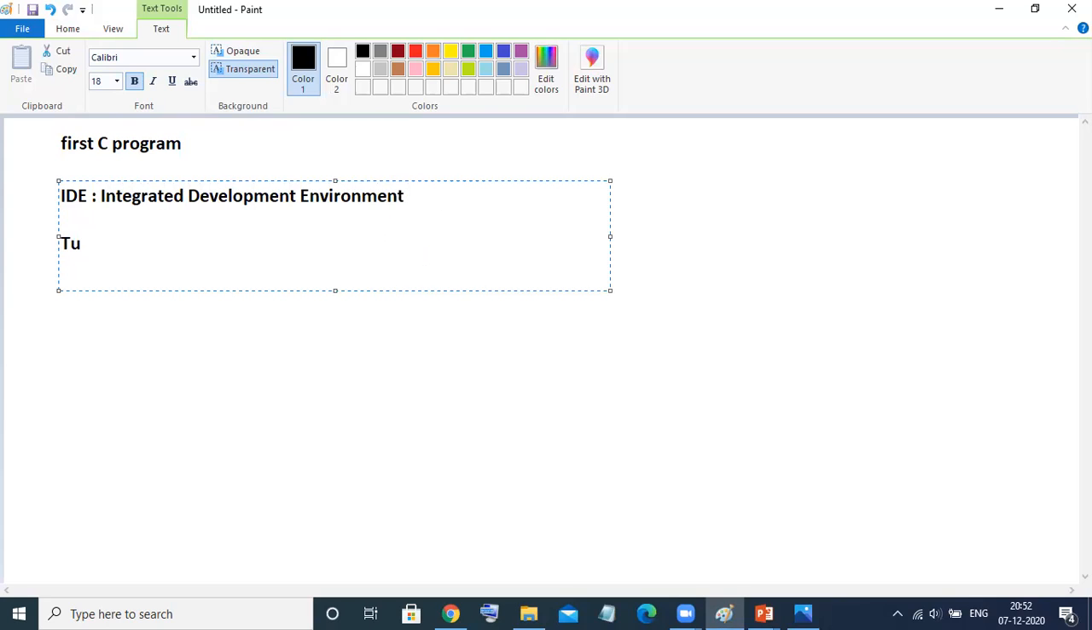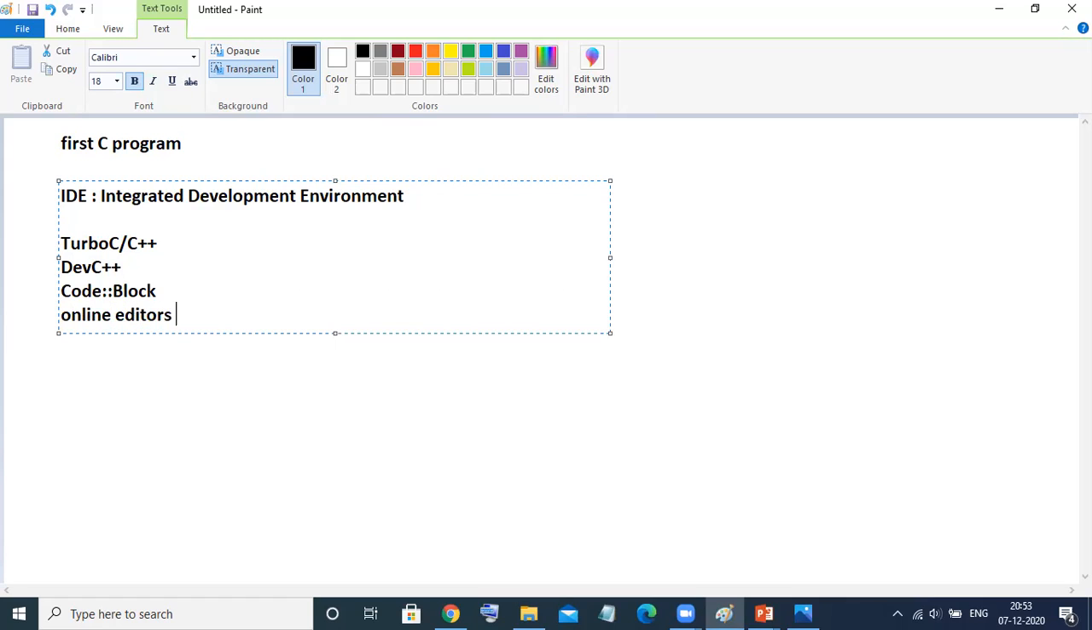For example, the most famous IDE is Turbo C or Turbo C++. This is the most famous and a very recommended basic editor to learn the C programming language. Second is Dev C++. This is one more advanced IDE, which is also highly used to write these C programs. One more is Code::Blocks. This is also an editor. Likewise, a number of editors are available. Or else, if you don't want to install any software, you can go for online editors as well, or you can say online IDEs.